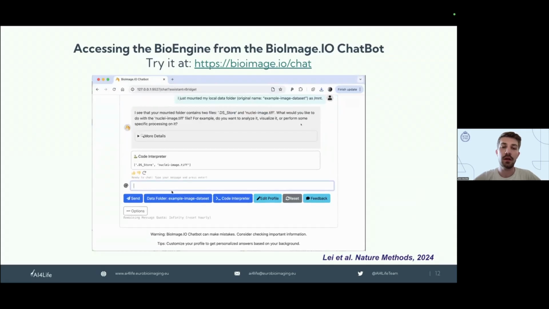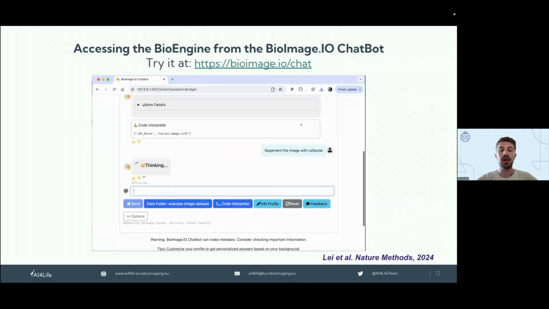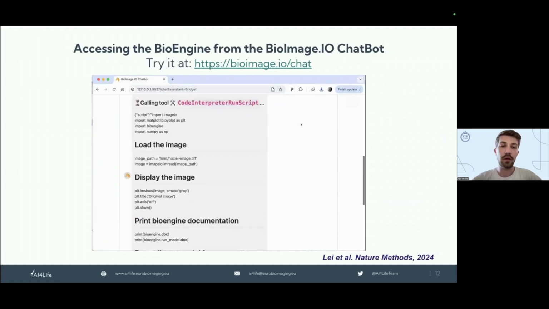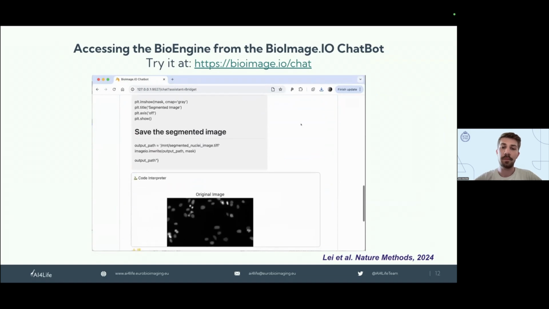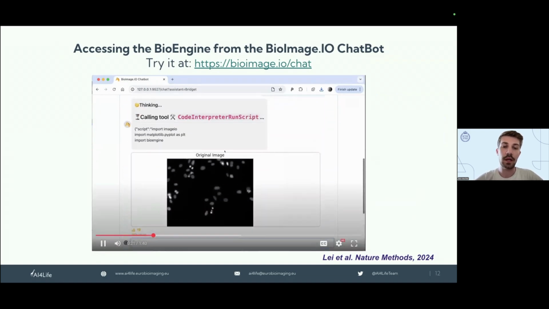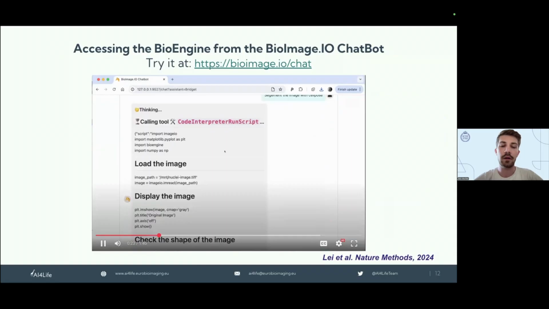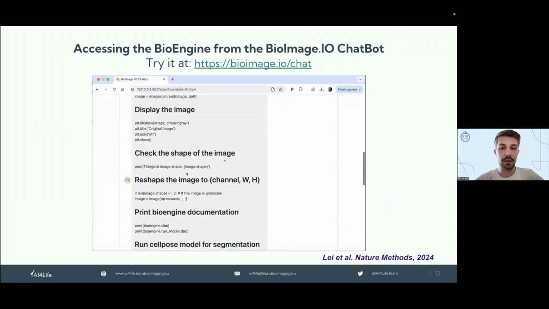So here we have the pre-recorded video of the Bioimage.io chatbot for segmenting an image using CellPose. And we are here in a very lightweight browser environment, so we would not be able to run a deep learning model here. But the chatbot is able to do so because it can connect to the Bioengine and run the model remotely in the cloud.